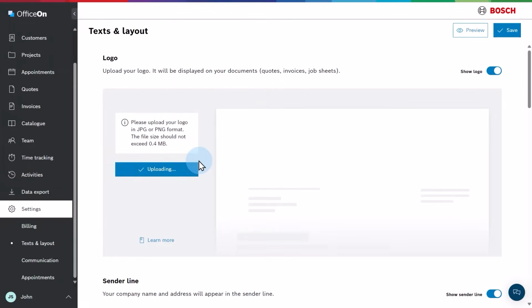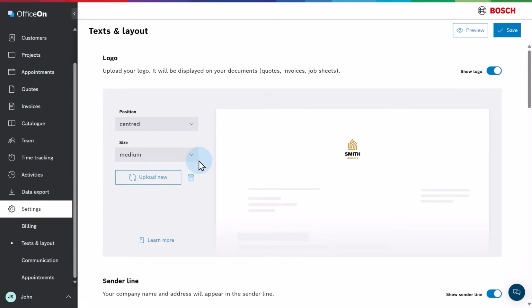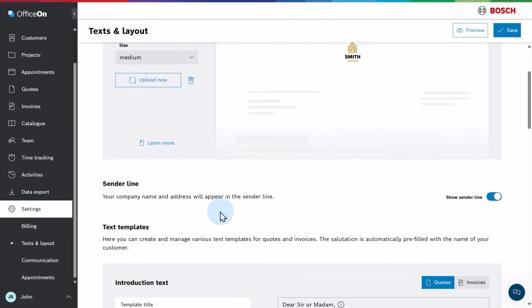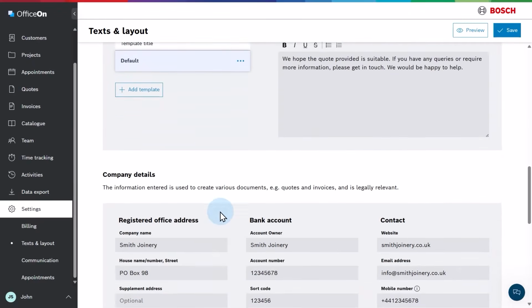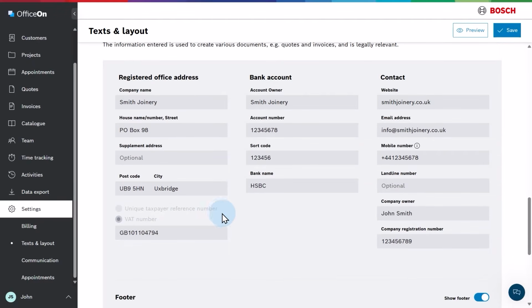Note that your logo file must not be larger than 0.4 megabytes. You can also adjust the position and size of your logo, but I will leave it unchanged. Below the logo settings, you can make changes to the footer section. To display it in your documents, make sure to activate the Show Footer toggle if it's turned off. Next, fill in the relevant information in the designated text fields. I've already entered mine before starting this video.